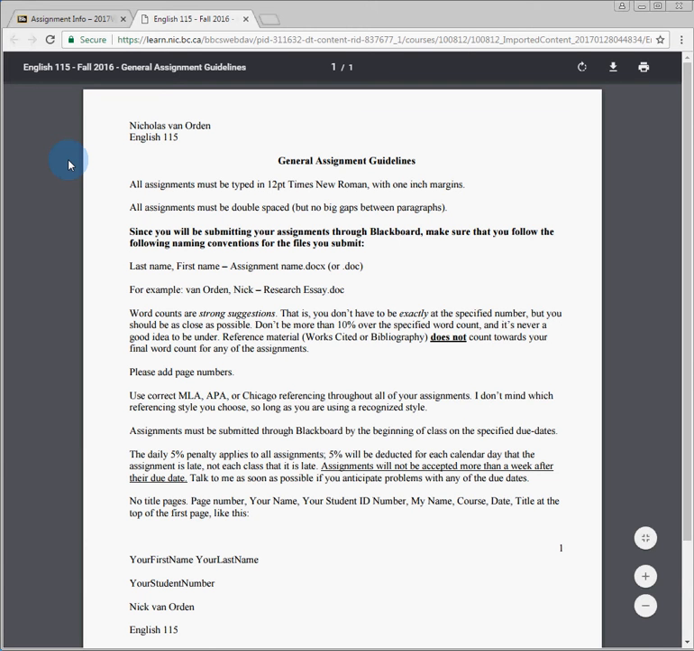Please do add page numbers, just in case I need to print something off. It's just good practice to include page numbers. Also use correct MLA, APA, or Chicago referencing throughout all your assignments. I talked a little bit about this and discussed the plagiarism assignment. I don't mind which referencing style you choose, so long as you do use a recognized style.